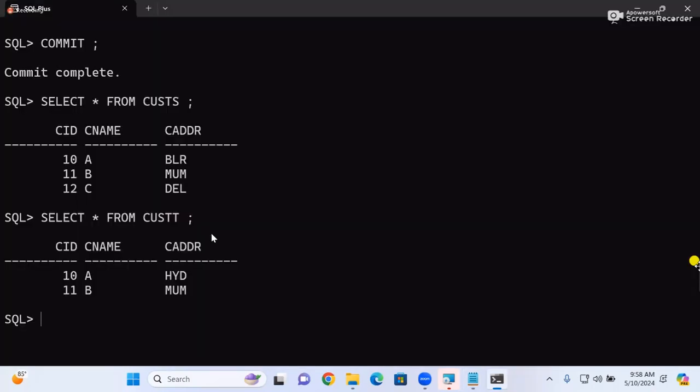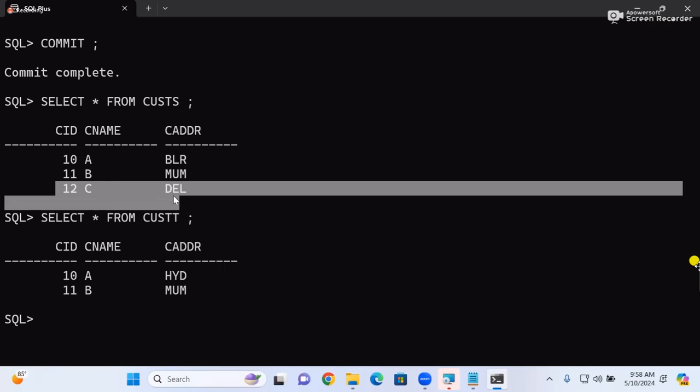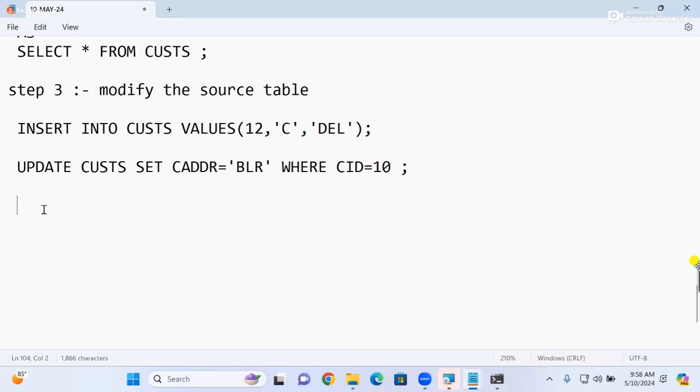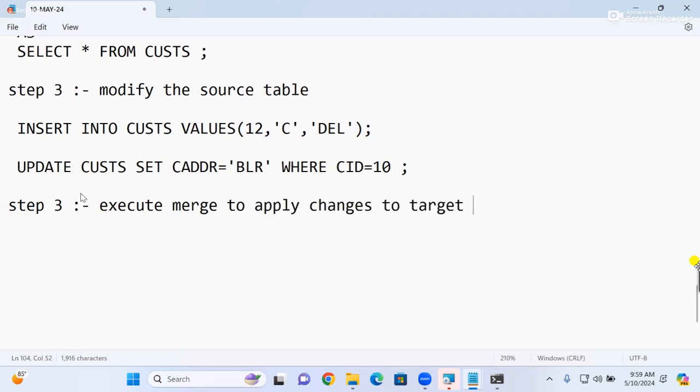So some changes are there. I want to apply the changes to the target table, because the source table is modified. To apply the changes to the target table, use the merge command. So execute merge to apply changes to the target table.